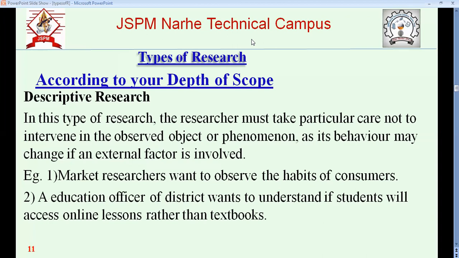In descriptive research, the researcher must take care not to intervene or disturb the observed phenomenon. Because if you intervene, the phenomenon can get changed by a small percentage. So he or she has to take care in descriptive research.